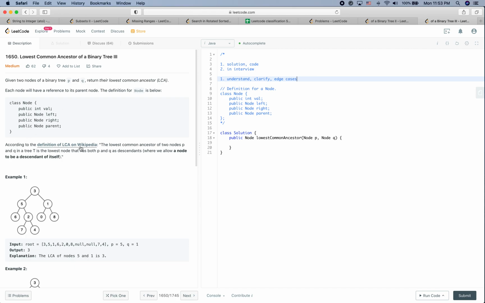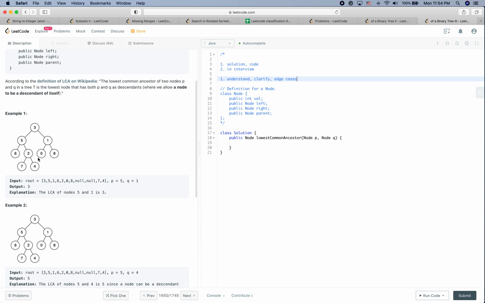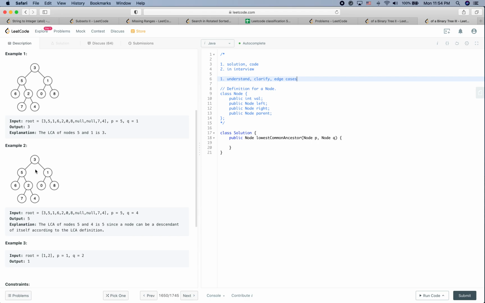According to the definition of LCA, the lowest common ancestor of two nodes P and Q in the tree T is the lowest node that has both P and Q as descendants, where we allow a node to be a descendant of itself. Okay, so let's take a look at this. For this tree, for the 5 and 1, LCA is 3. For 5 and 4, LCA is 5.